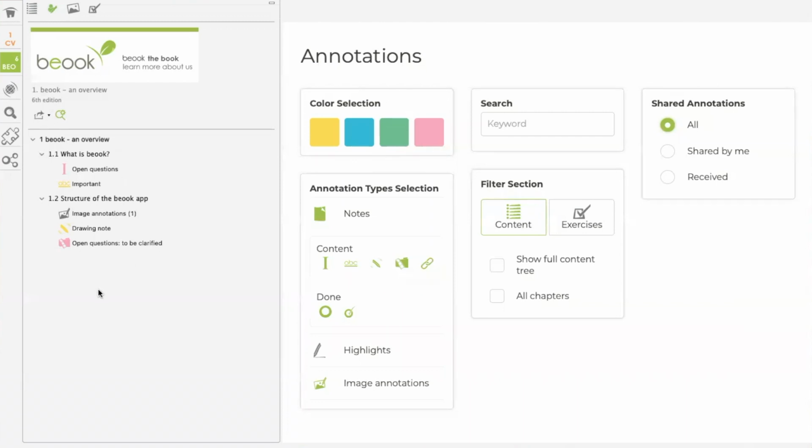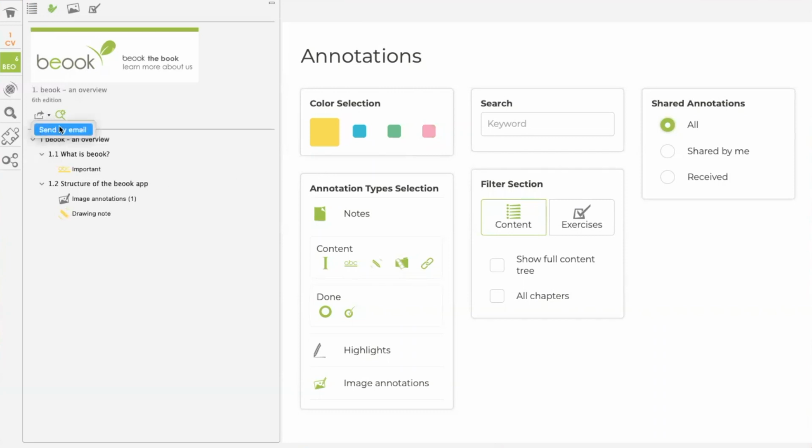You can therefore define that all annotations that you have created in red, so with the open questions that have to be clarified, are displayed in the column. So you know which open questions still need to be clarified and where you still have open questions. You can also display all important annotations which you have created in yellow, and there is also an export function. So you can also send the annotations by email.